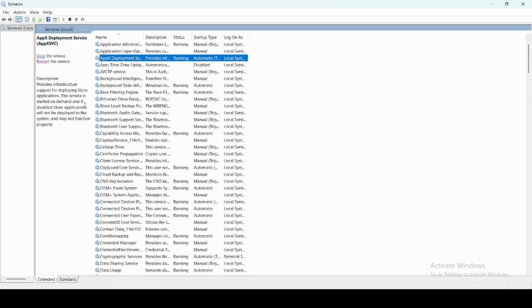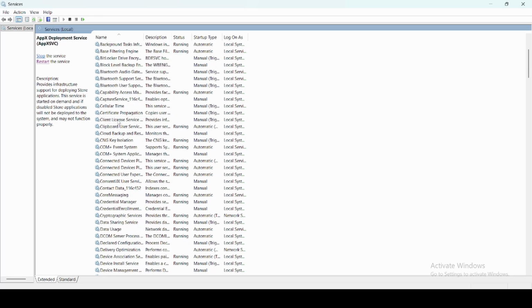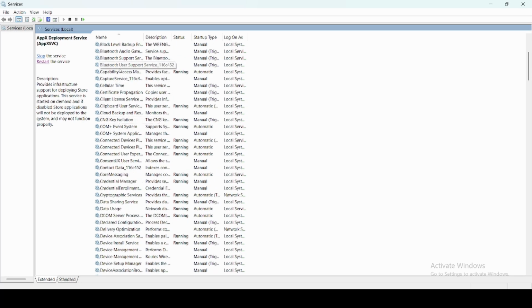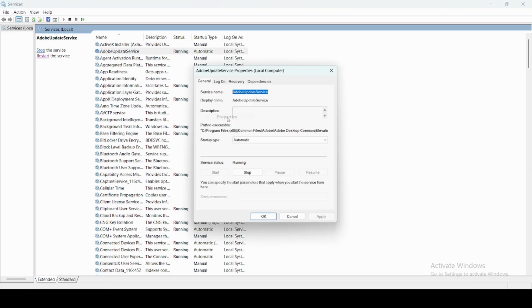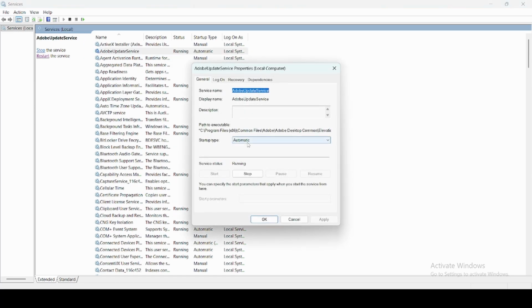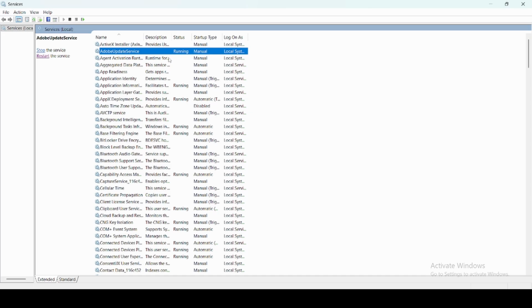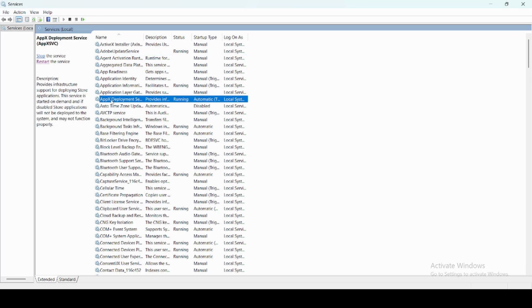These aren't essentials for your computer to run. Instead of disabling them completely, the safest thing to do is change them from automatic to manual. Right-click the service, go to Properties, and use the drop-down menu next to Startup Type to change it to manual. This means the service won't start with your PC but can still turn on when the main program needs it. Again, if you're not sure, it's best to just leave it alone.